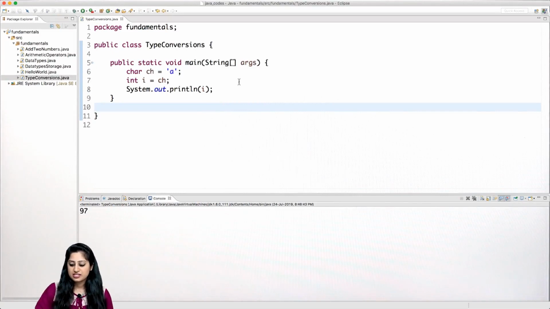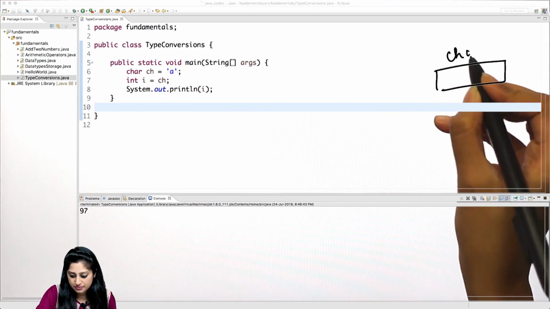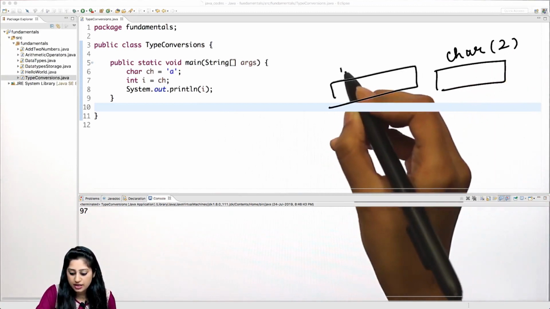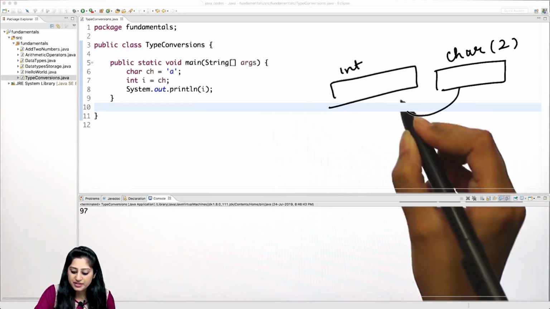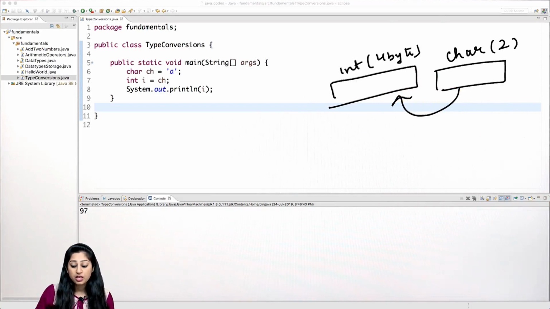A conversion like this is absolutely valid, because whatever you have here is a char, and char is a 2 byte long storage, and then what you're trying to do is copy this char to an int, and int is a 4 byte storage. So whatever value or number you can store in 2 bytes, you can definitely store in 4 bytes. So the system doesn't really have any issue with that.